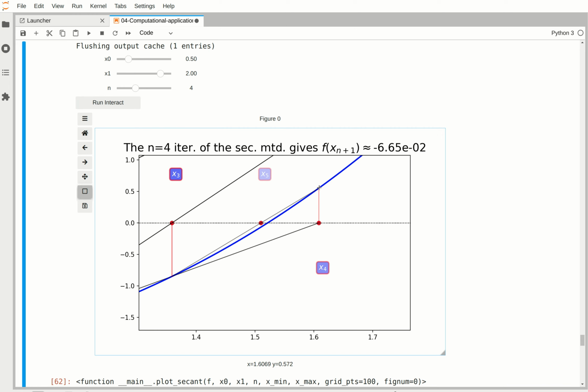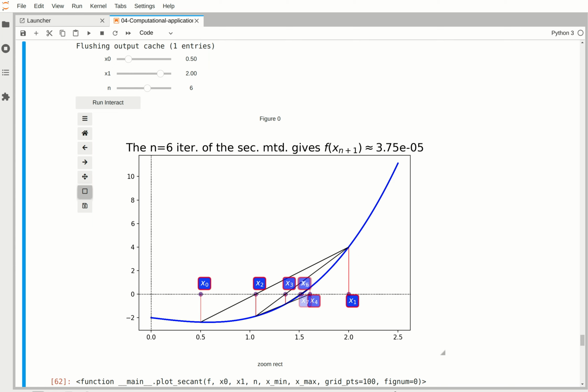And then here's the function value associated with x4. Here's the function value associated with x3. There's the line connecting them. And you see x5 is now a point that's getting closer to where the root is. Okay. And so I can, of course, go to like 6, zoom out. It's converging. Now the plot's getting a little messy, but it illustrates the point of what this method's doing.